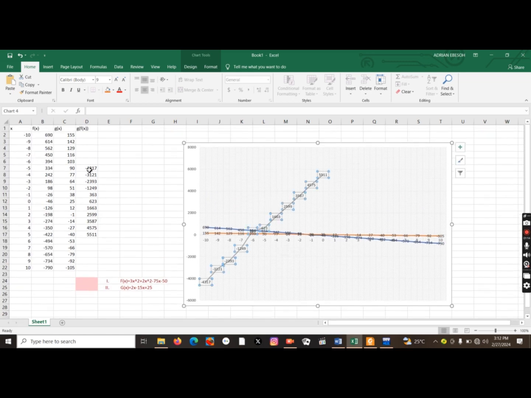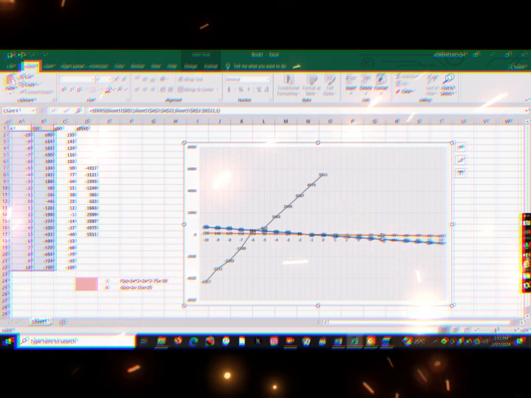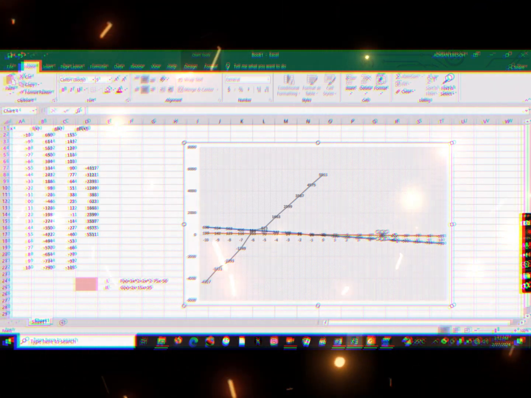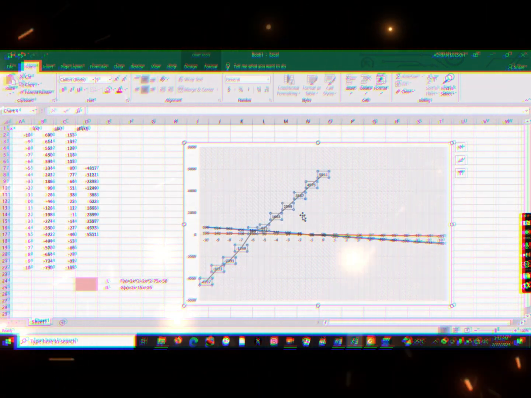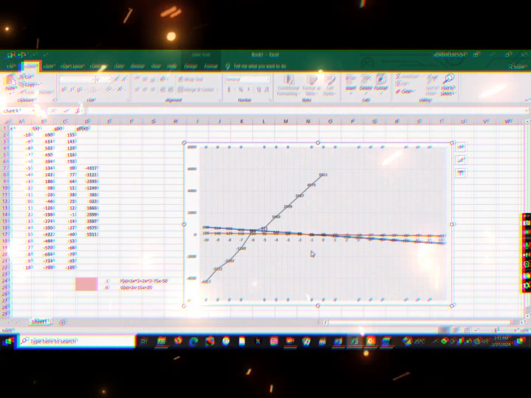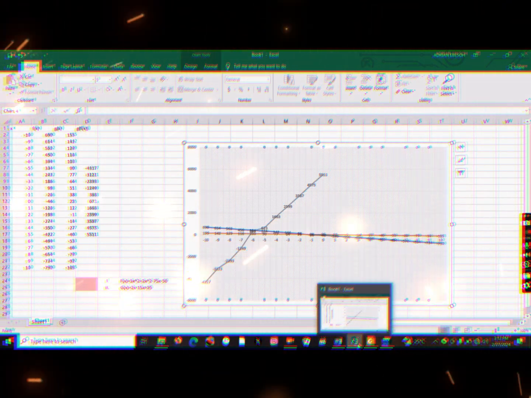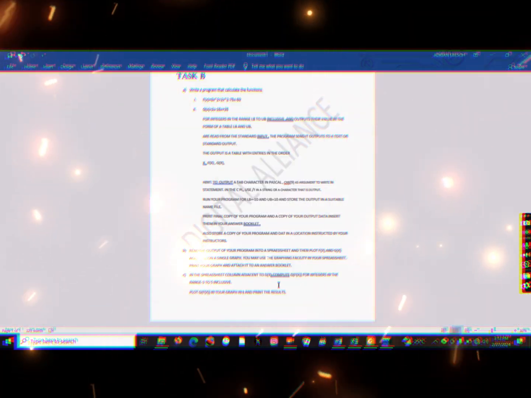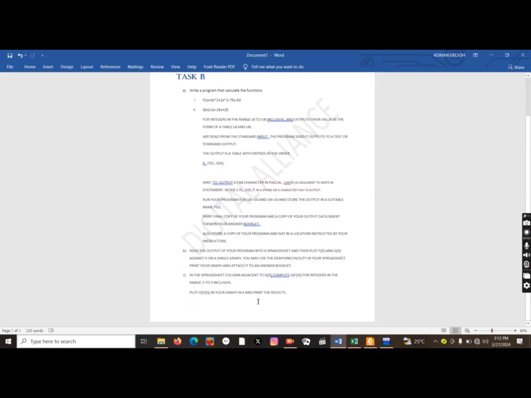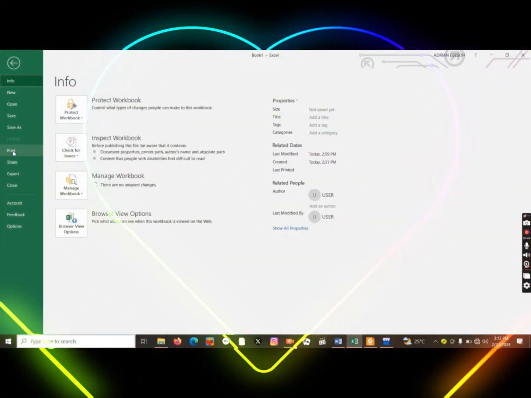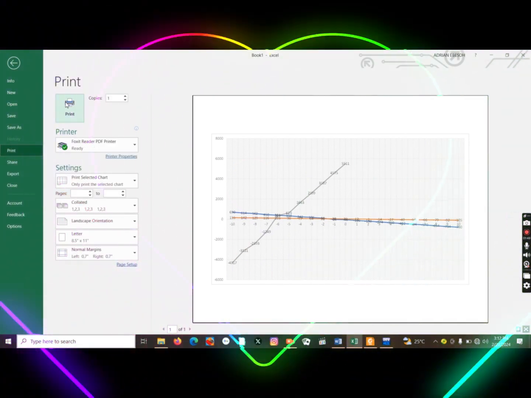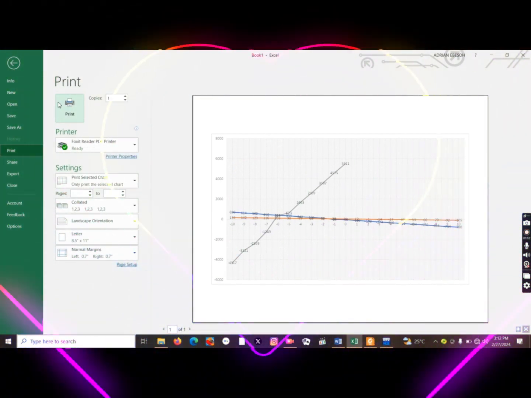So this is a graph of g of f of x against x. This is a graph of f of x against x. This is a graph of g of x against x. So you can see that's just how you can plot graphs using Microsoft Excel. So going back to the question, print the result. So either use snipping tool, or you can come to file, you see print, then you use your printer, you select, and you print out your document.